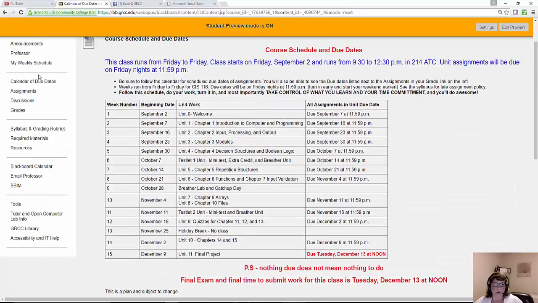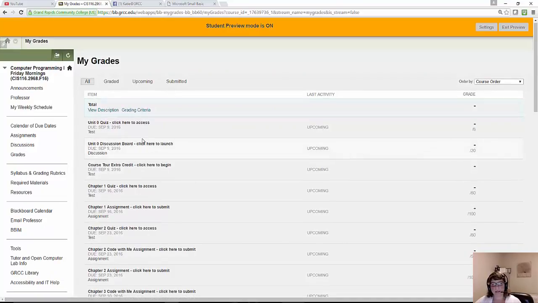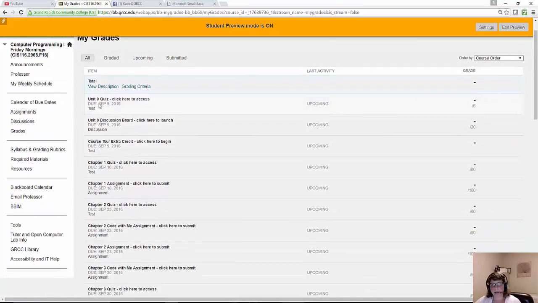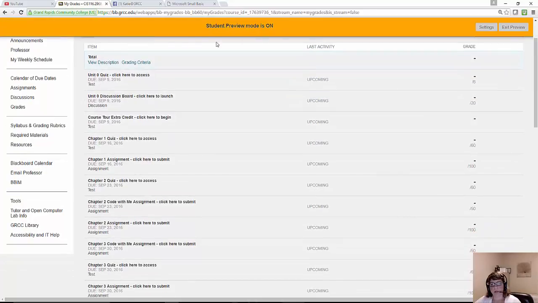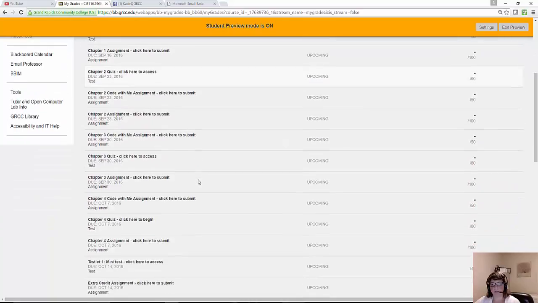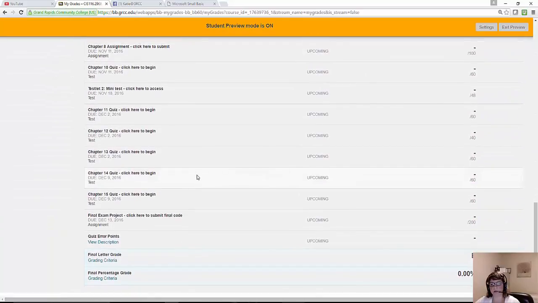And also, right now I'm in the calendar of due dates, but if you go down to the grade link, you can see a list of all of the assignments and when they are due. So when I grade something or you submit something, it'll show up in here. And you can see each of the point values as well. And that goes for the whole semester.